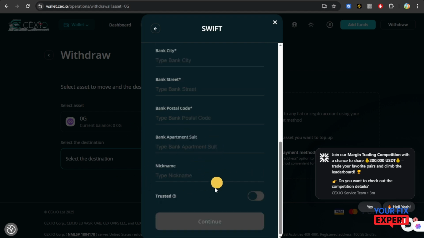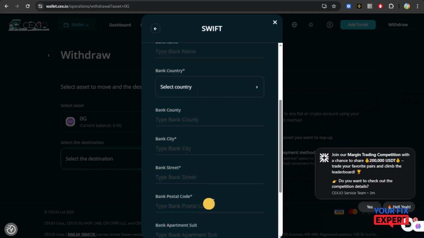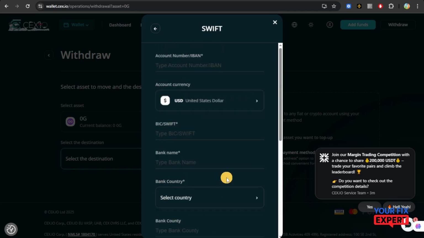And that's it. Once you are done filling out all of these details, all you have to do is to click on continue. And then you're going to have to again enter the amount that you want to withdraw, and then after that you're just going to confirm the transaction and then wait for the transaction to process.